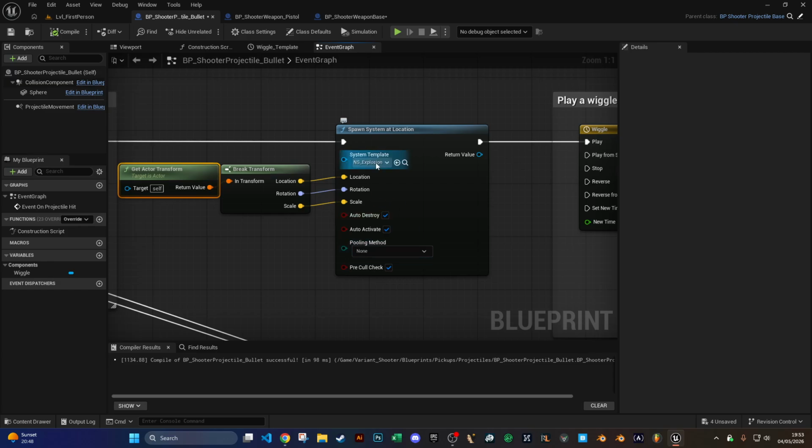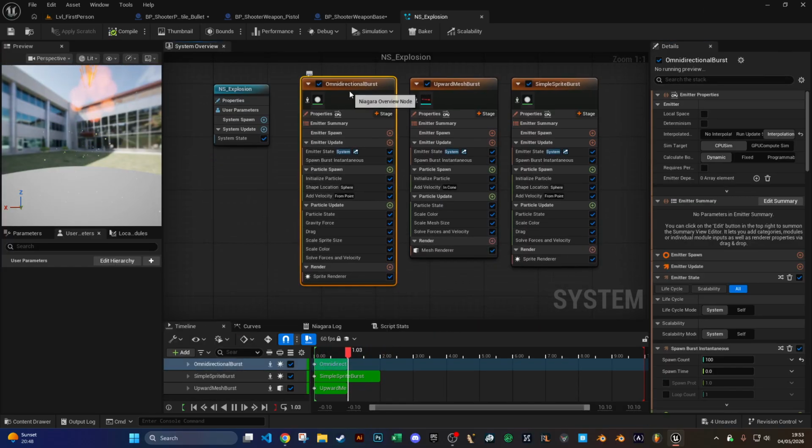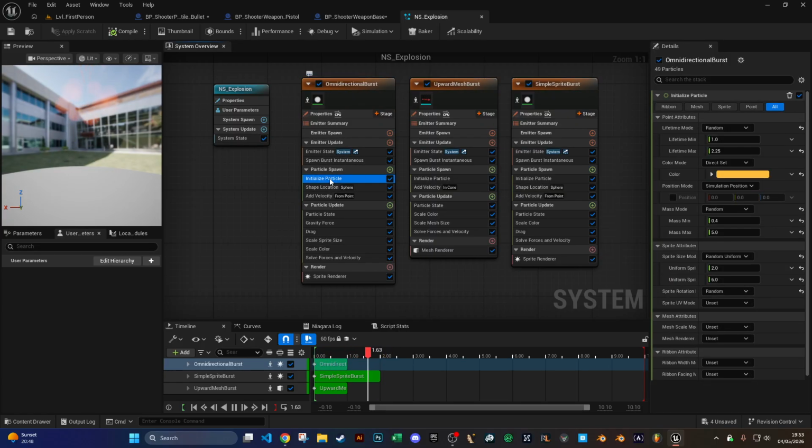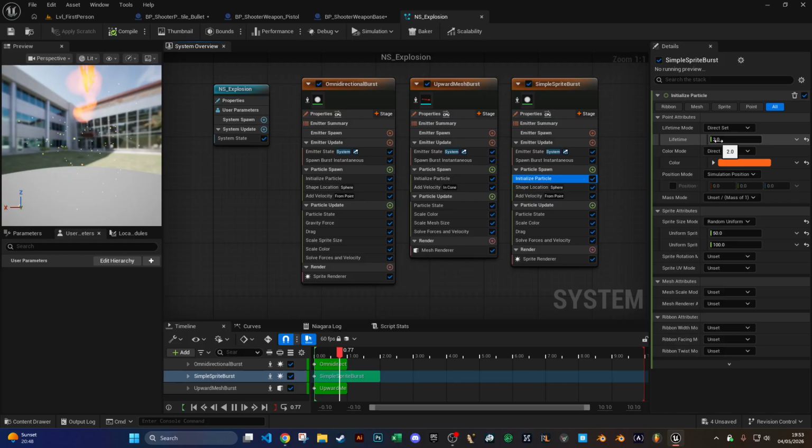Now in the actual projectile, the system itself should automatically destroy itself. So if we go to the Niagara system, I think it's under initialize particle, there'll be a lifetime. This will last between 1 and 2.25. This one will last between 1 and 2, and this one will last 2 seconds. So after 2 seconds, this emitter should destroy itself.